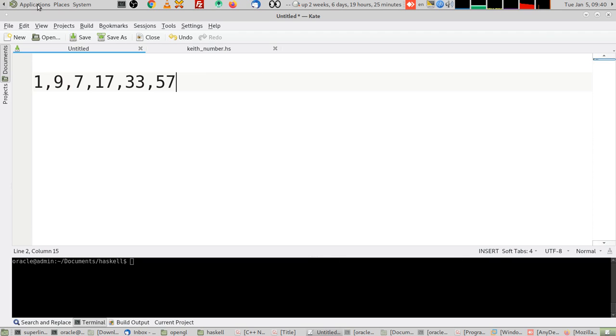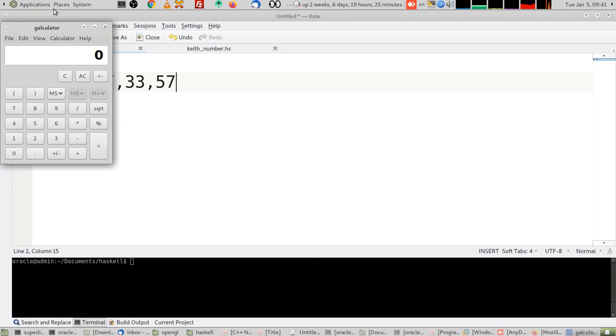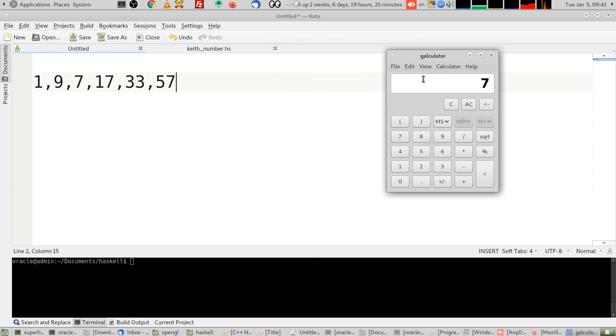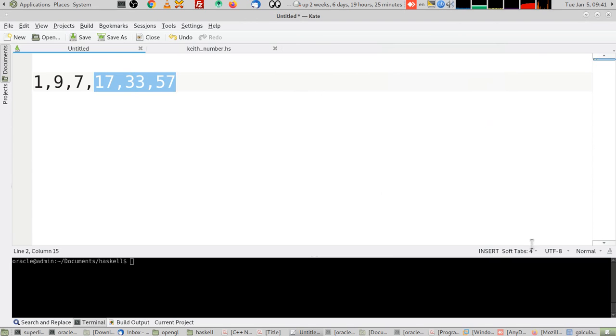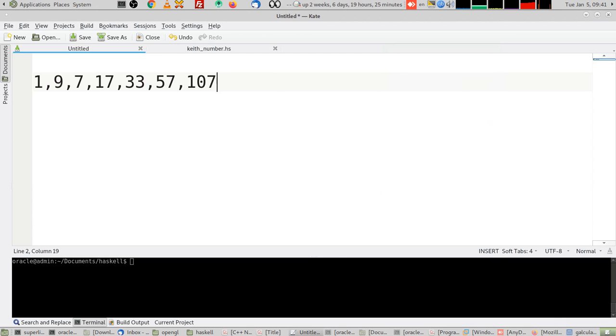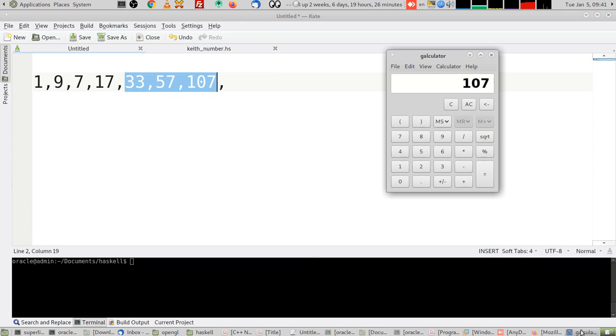Let's get the calculator. So 7 plus 17 plus 33. Then again you go with the 17, 33 and 57. So 33 plus 17 plus 57 gives 107. Then you go again with 33, 57, 107, and so on and so on and so on.